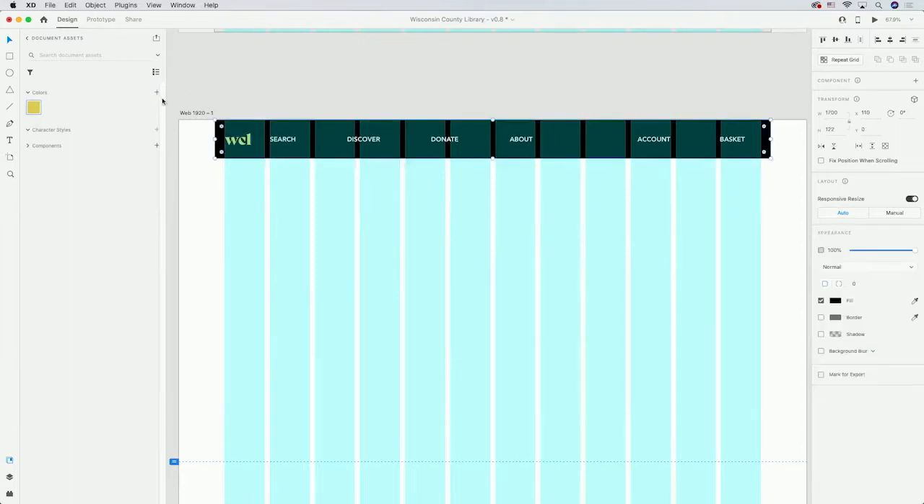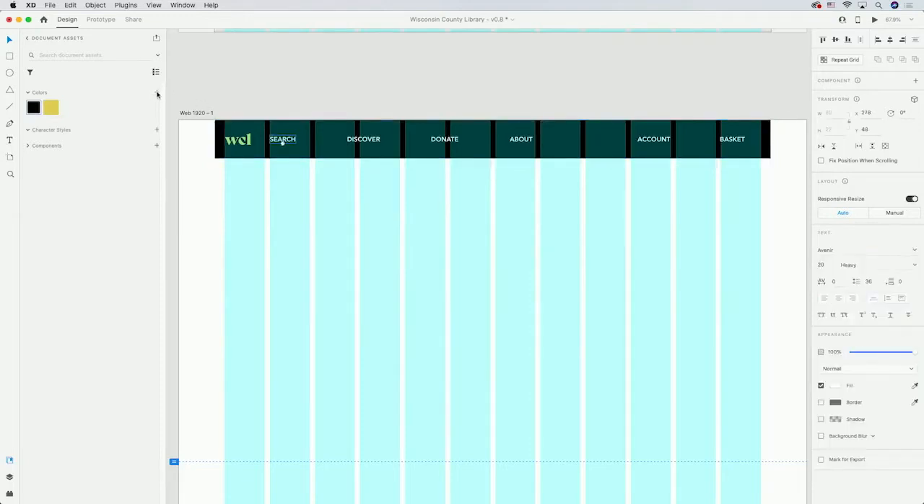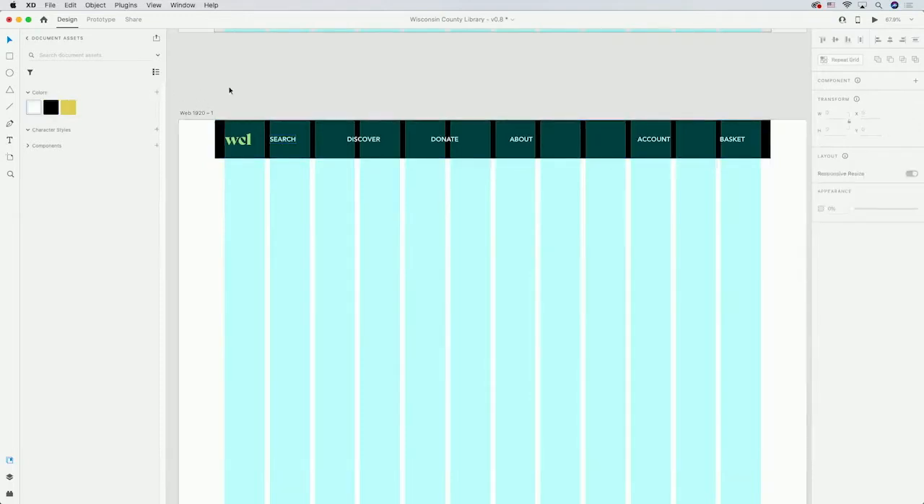Cool, right? I want to follow this same process to add the other colors I've used in my navigation bar too, like the black and white. There we go, simple as that. Now I can use these same colors throughout the rest of my mockup.